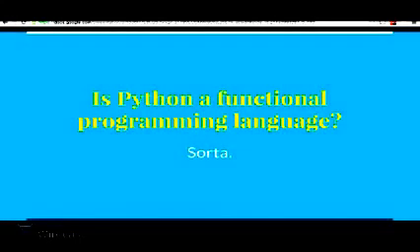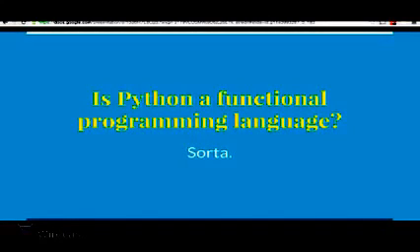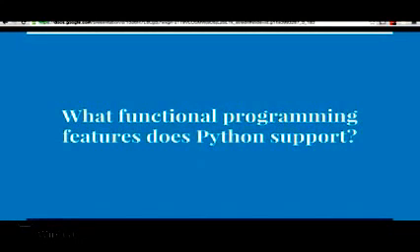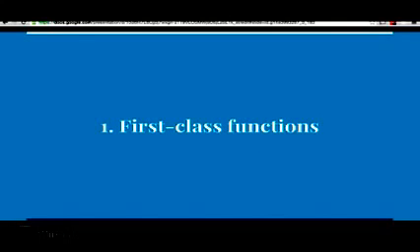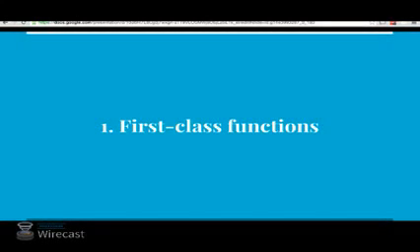So the big question, right, is Python a functional programming language? Well, sort of. We wouldn't be able to have this fun discussion if it was as straightforward as perhaps yes, right? So what functional programming features does Python support? Well, one way we can think of Python as supporting this idea of functional programming is first-class functions.